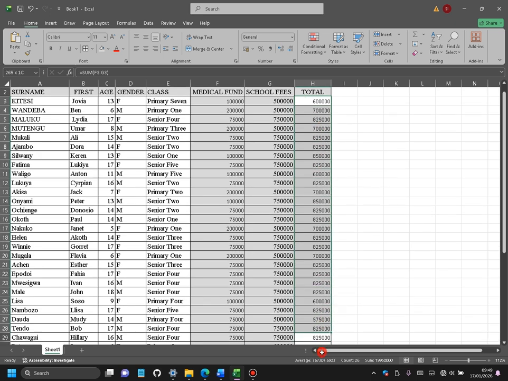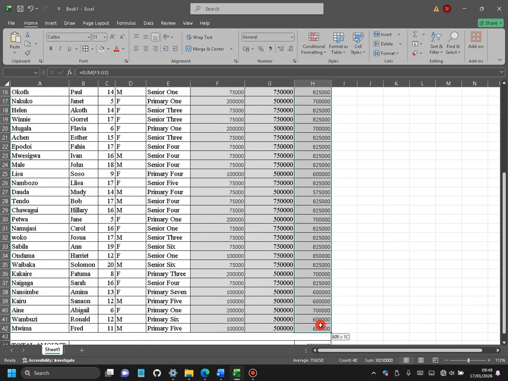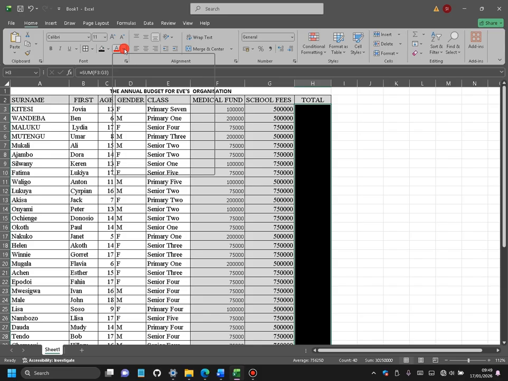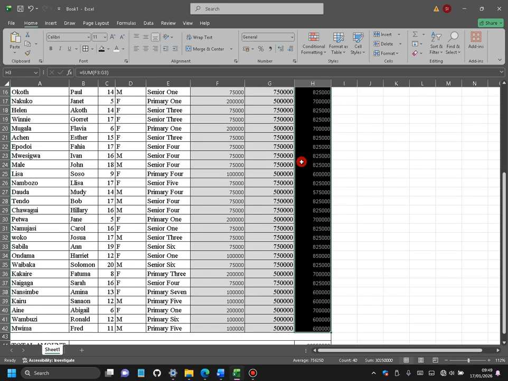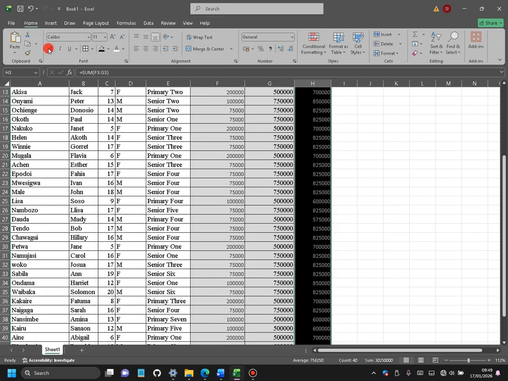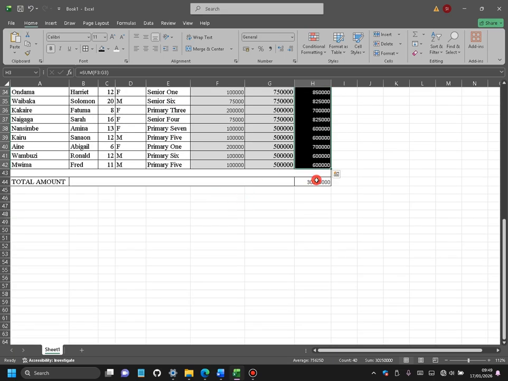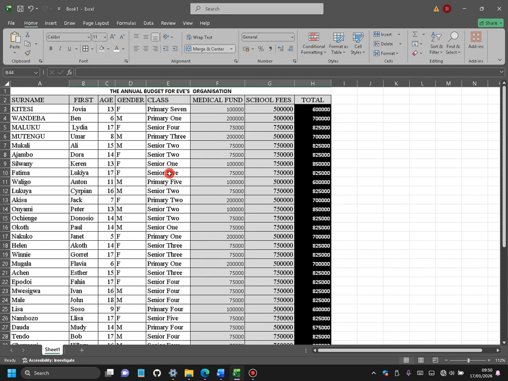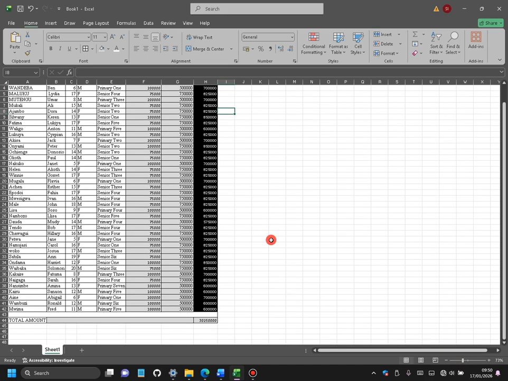And then the total, I can make it also stand out by giving it a black background. And then the text, I'll give it white to make it stand out. I can even make it bold to make it stand out more. And then the last part here is also important. I can make it from this cell to that gray. So that's how our table looks like.